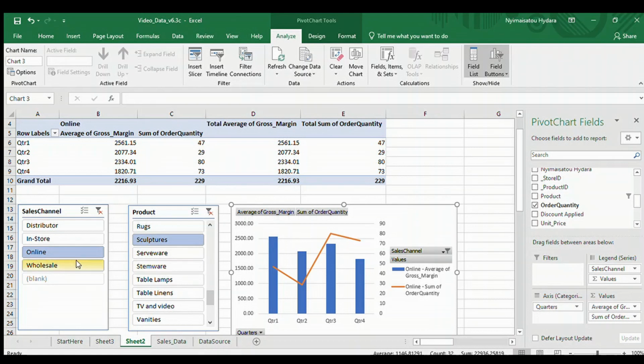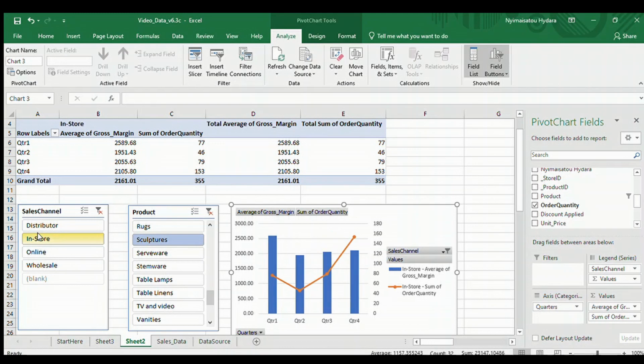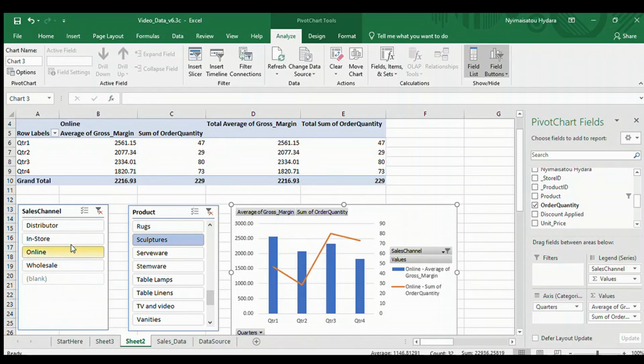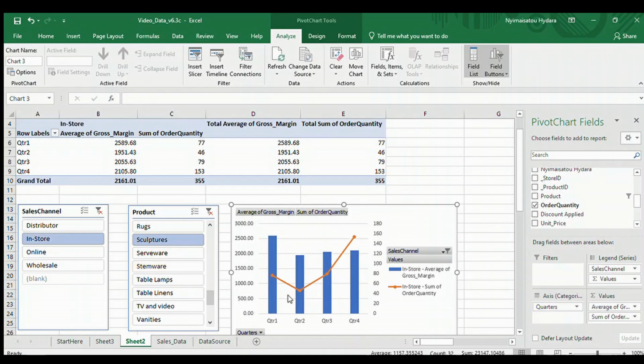Let me demonstrate this. Under the sales channel slicer, click on In-Store, and you will see that it changed the information on the chart. Let me demonstrate this again. Click on Online and click In-Store, and you will see the information has reflected.